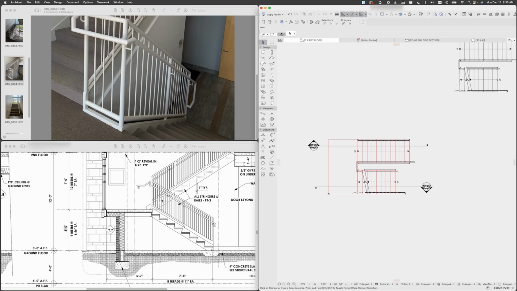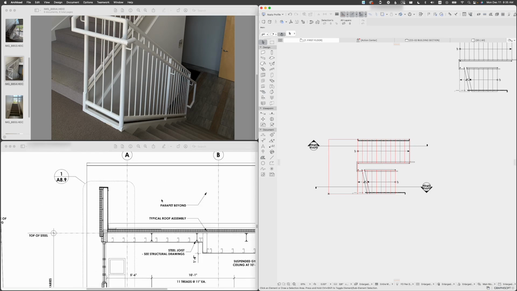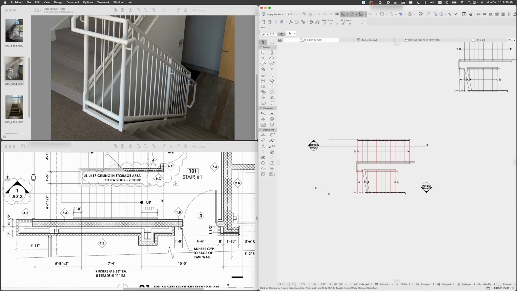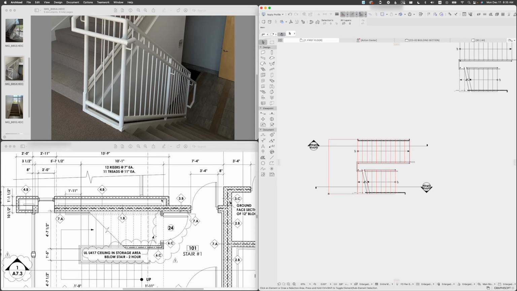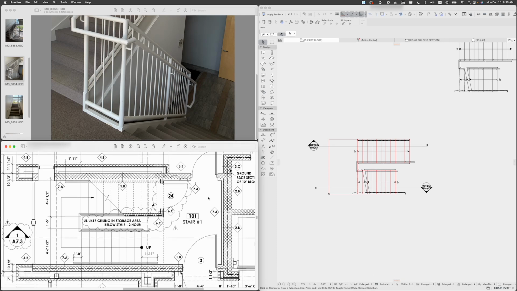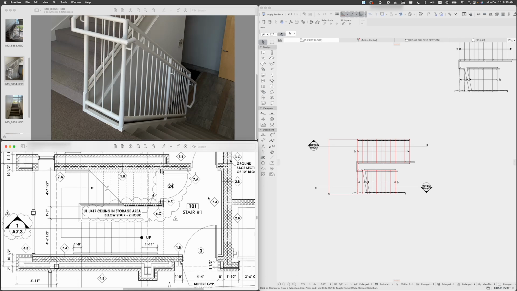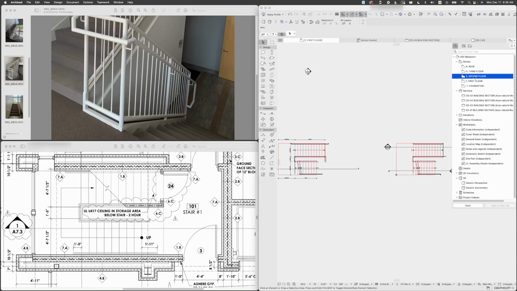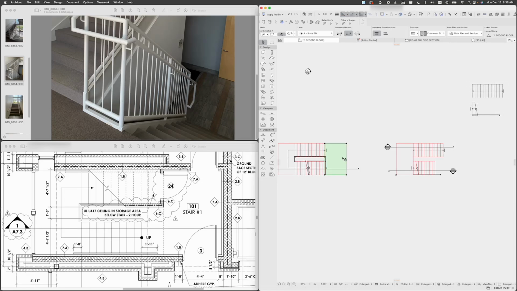Let's also build the other one. I have to follow the reference and check the dimension. Okay, this is 7'4", the depth of that landing. I would just take properties of this. Actually, I already built it on the, I have to go to the second floor this time, right? And this is my landing I already built.